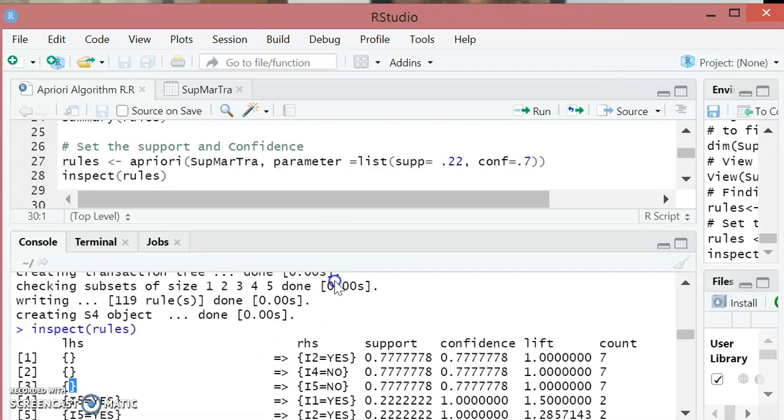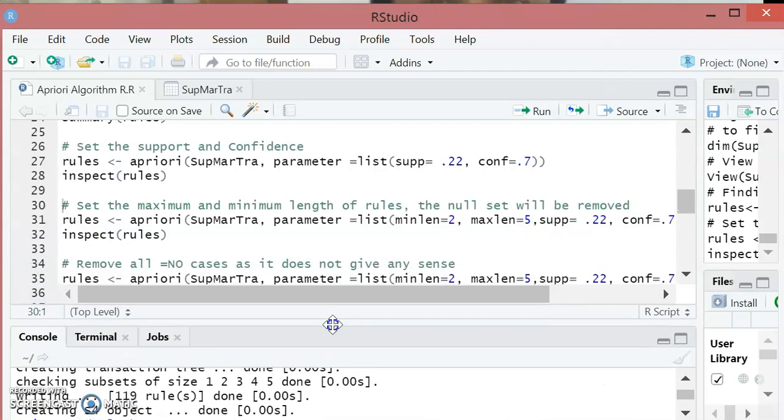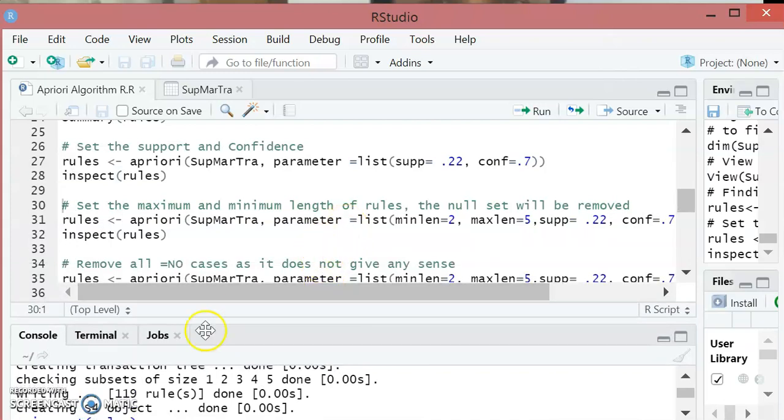To have that removed, I'm going to set a length. The minimum length starts from 1, so if I set it as 2, then from 2 on, the null set will be removed. So I'm going to set it as min length, which is 2, and the maximum length is taken up to 5. Maximum is 5, I just set it as 5.